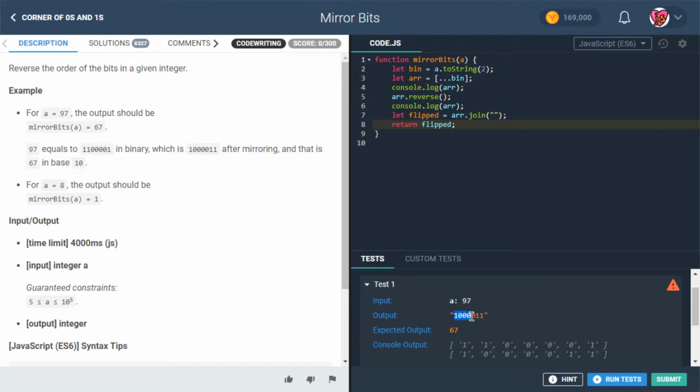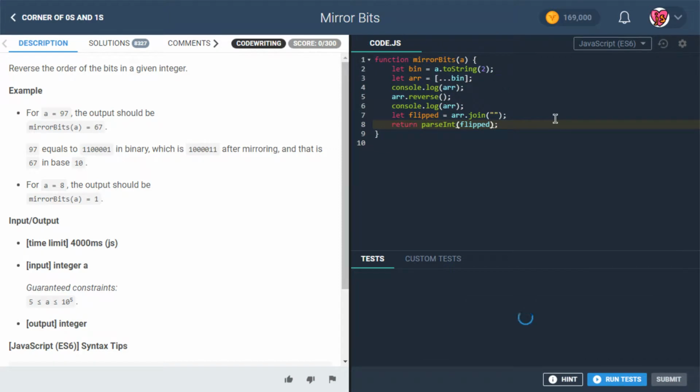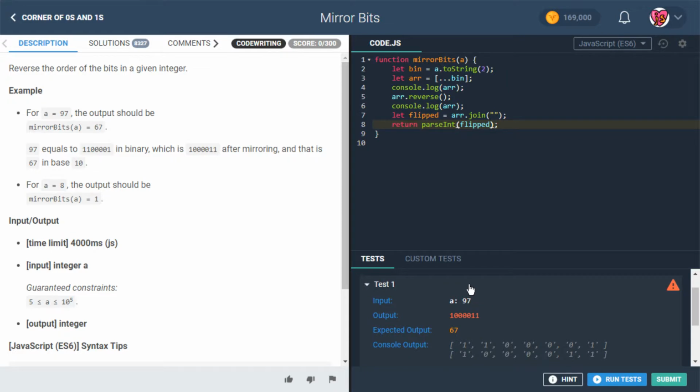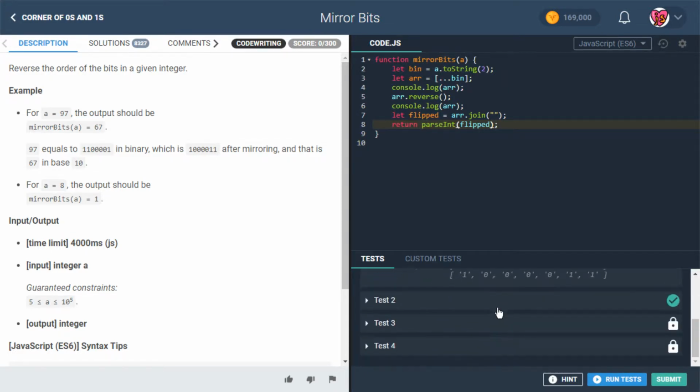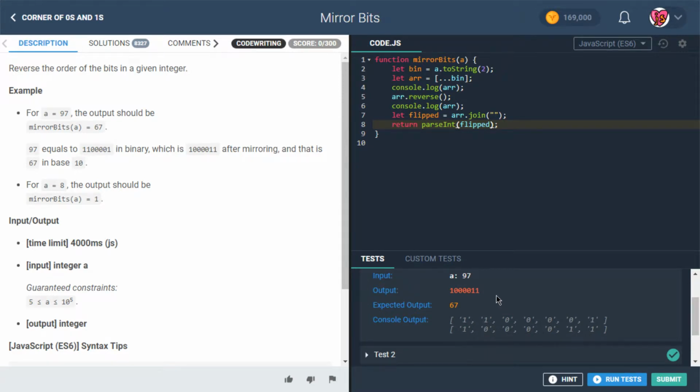All right, and then we don't want to return flipped. We want to return the numerical value of this. So we want parseInt of flipped, because we want it to be an integer. So we'll take a look at what this is going to return, and that's not right. Oh, this one was. Okay, lucky. But anyway, this one is saying, no, that's not working. And why is that? Well, it's because we did the parseInt as though this was the actual decimal number, as though we are actually looking at the number 1,000,011.